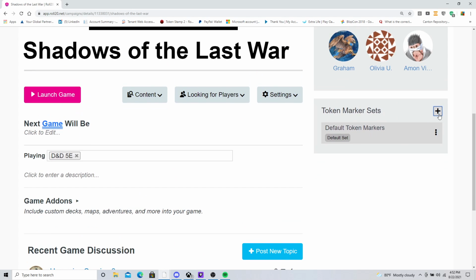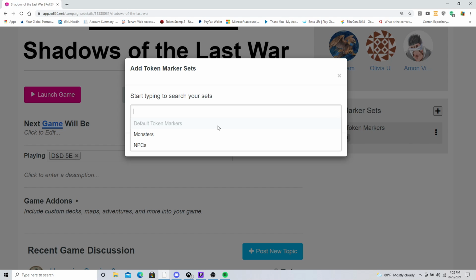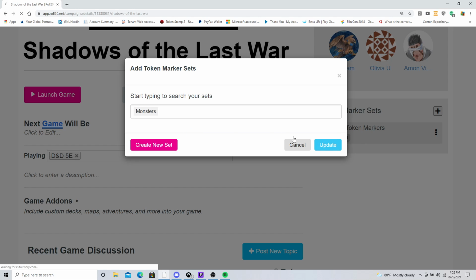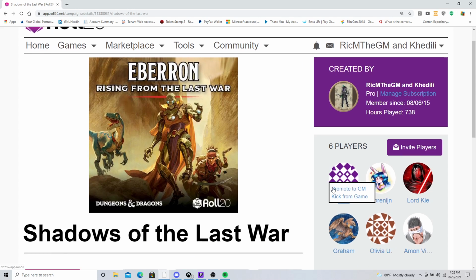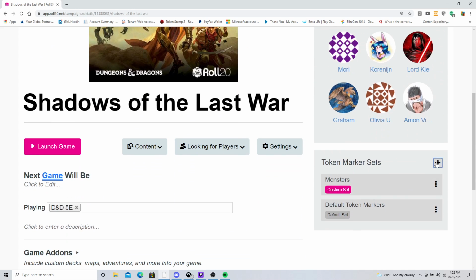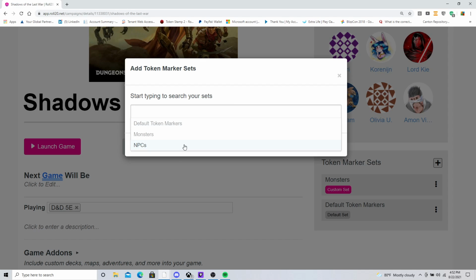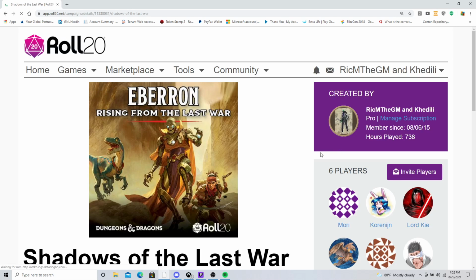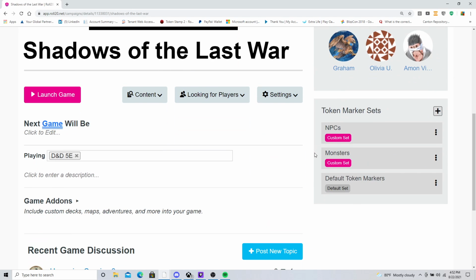But let's say I want this one. So I'm putting in monsters. I can put monsters in here and update it. Then, as you look, I can add more. So let's put in another one. I want non-player characters, which are NPCs. I can update it and put it in there, and I've got the tokens ready.